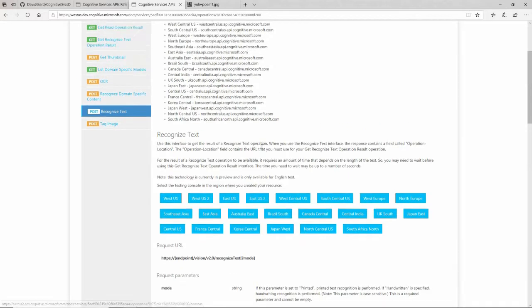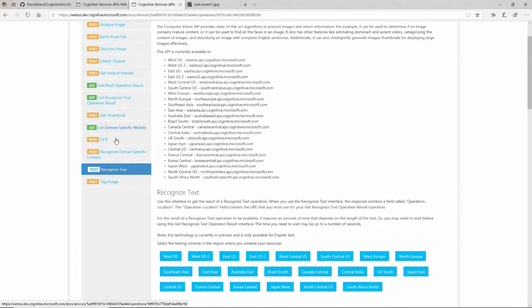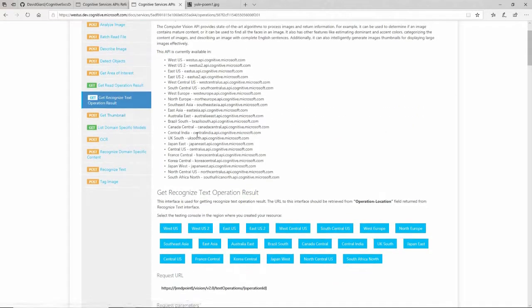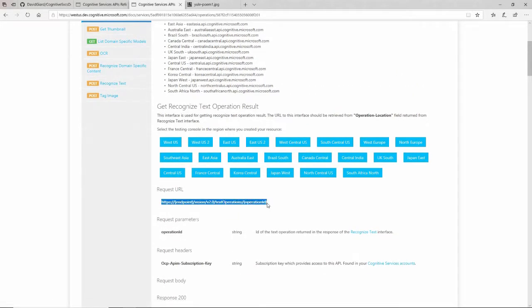The other URL, the one you get back from here, looks like this. It's the get recognized text operation result. And for that one, we're going to send a get request to an endpoint that looks sort of like that. There are some placeholders in there. The operation ID is key. That's what comes back from the first web service call.